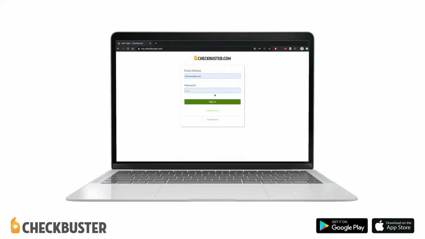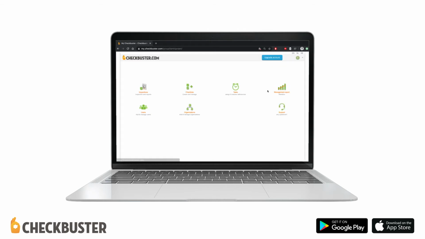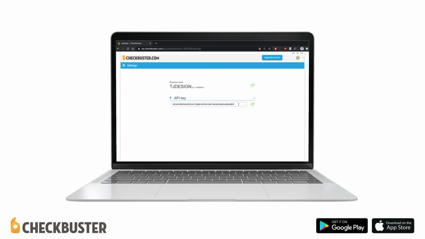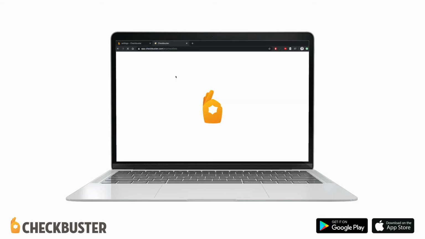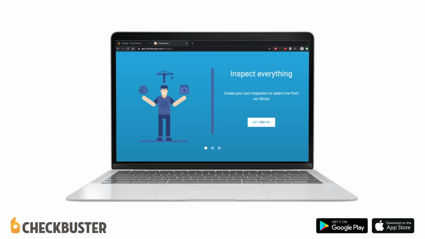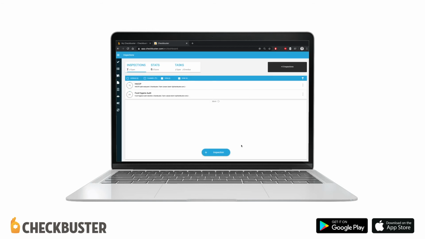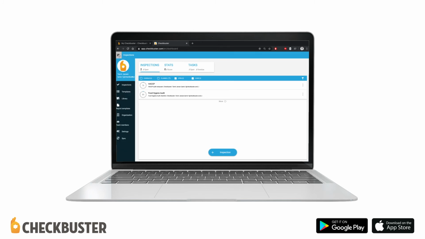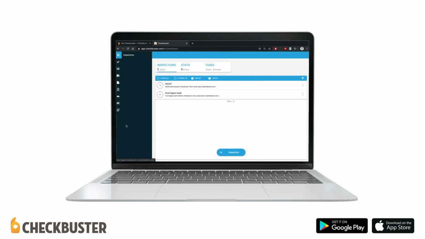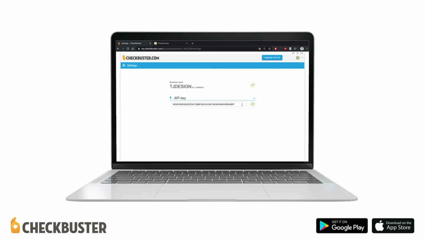Alright, now go to the Checkbuster website and after entering Classic, go to Settings. Here you will find an API key. Go to the Checkbuster NXT app and sign in. Go to the settings again. Here you can paste the API key from Classic app and transfer your data to the new app.